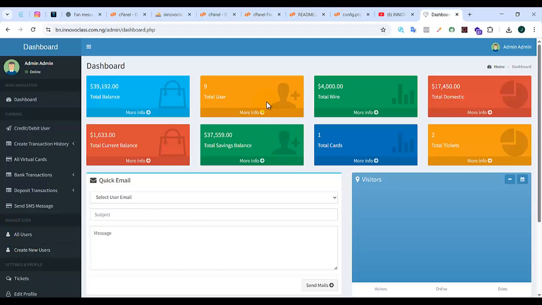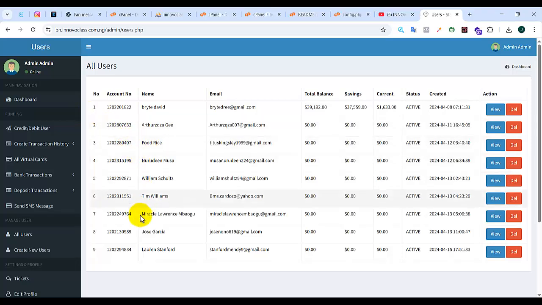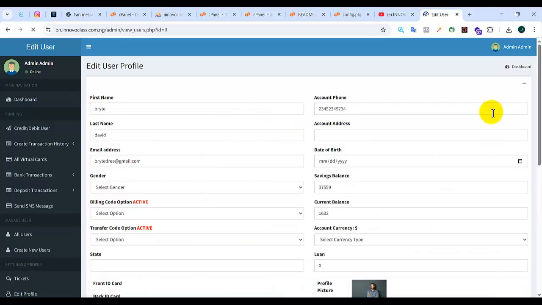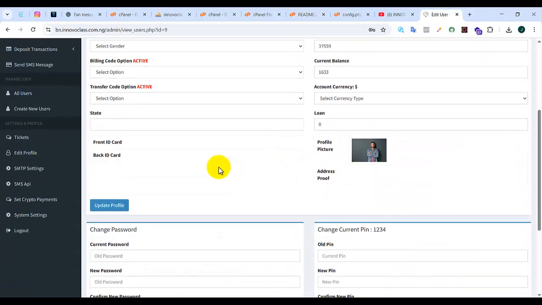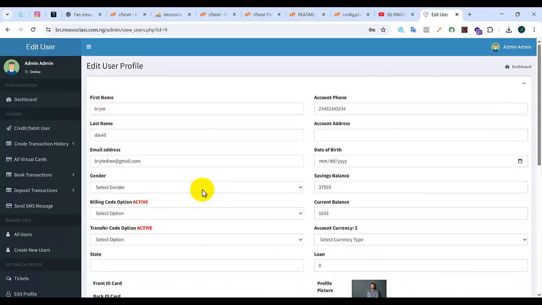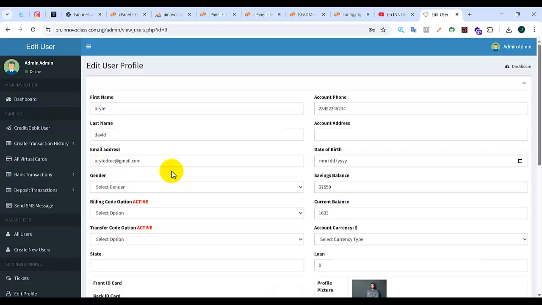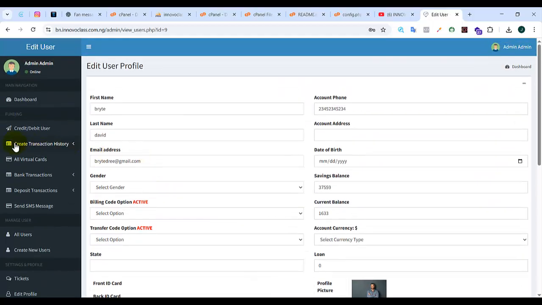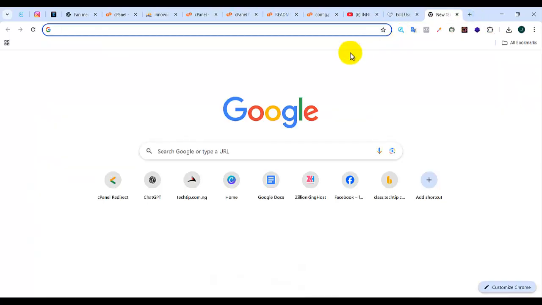If you click on this total user, we get to see more info on how many users we have here. These are the users available here, and this is the active user available on this website. So what we're going to do now is try creating an account on this website.